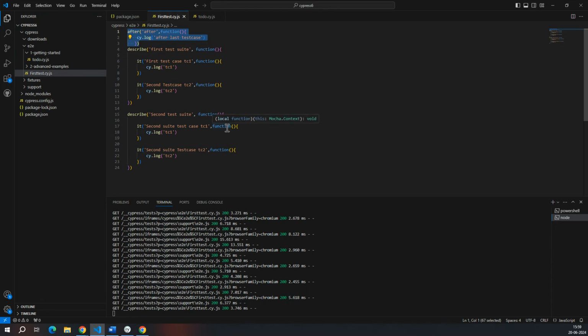So that's all about the basic structure around Cypress. We'll move forward in the next lecture with selectors and how to write selectors.